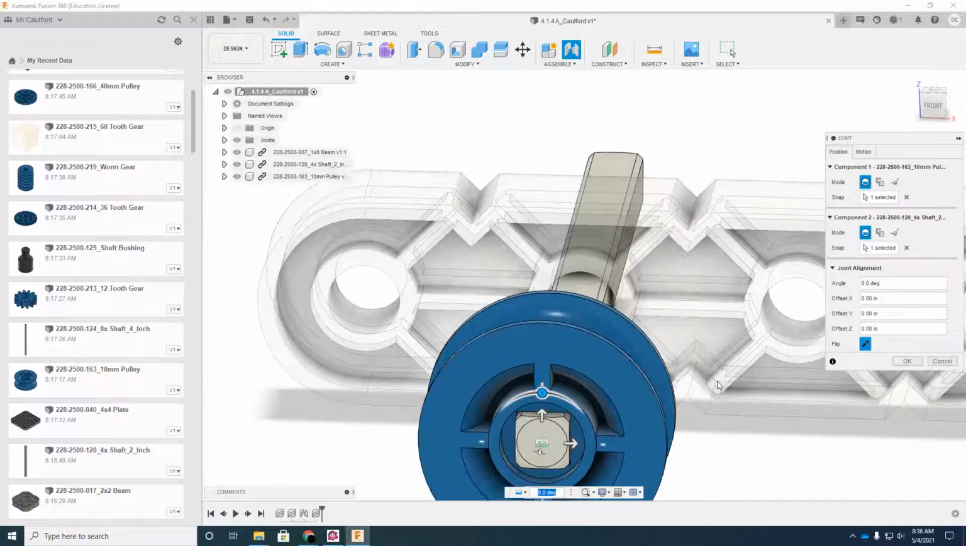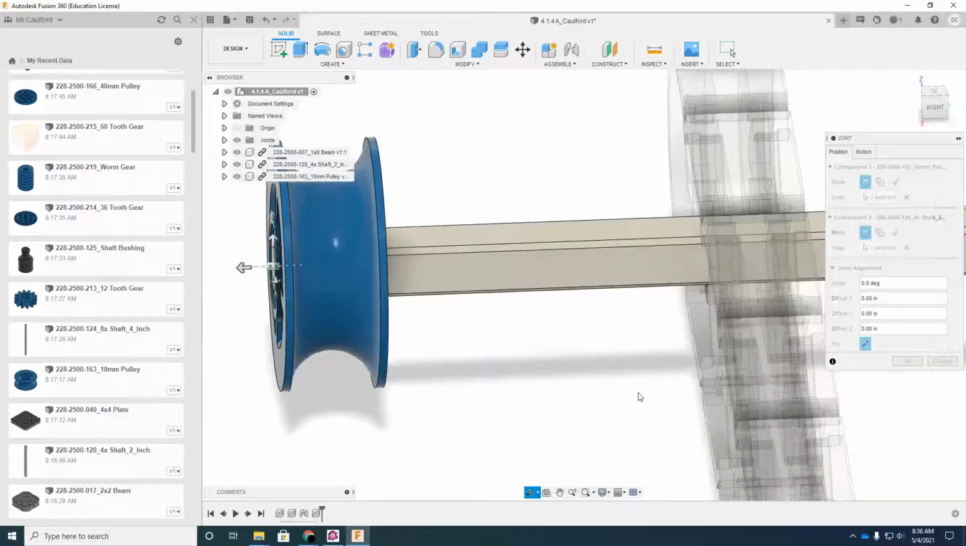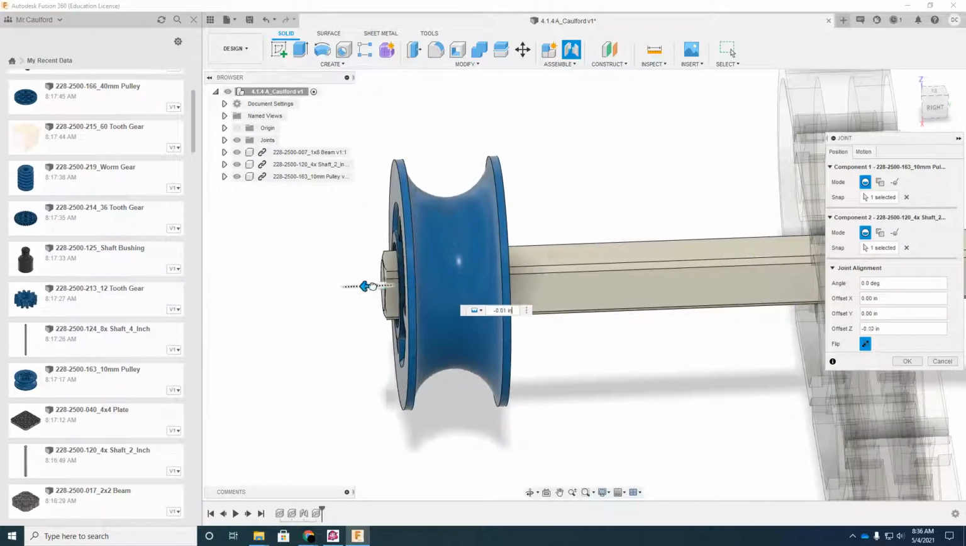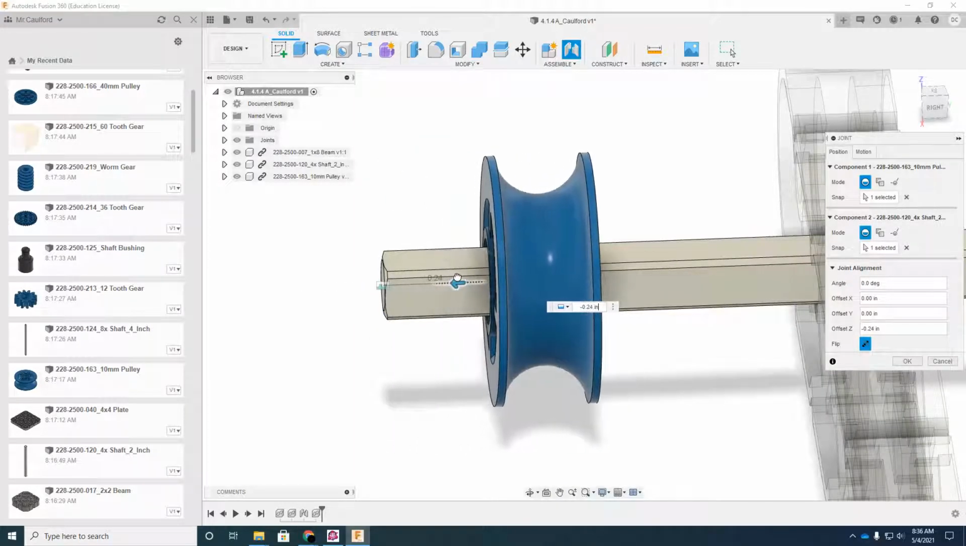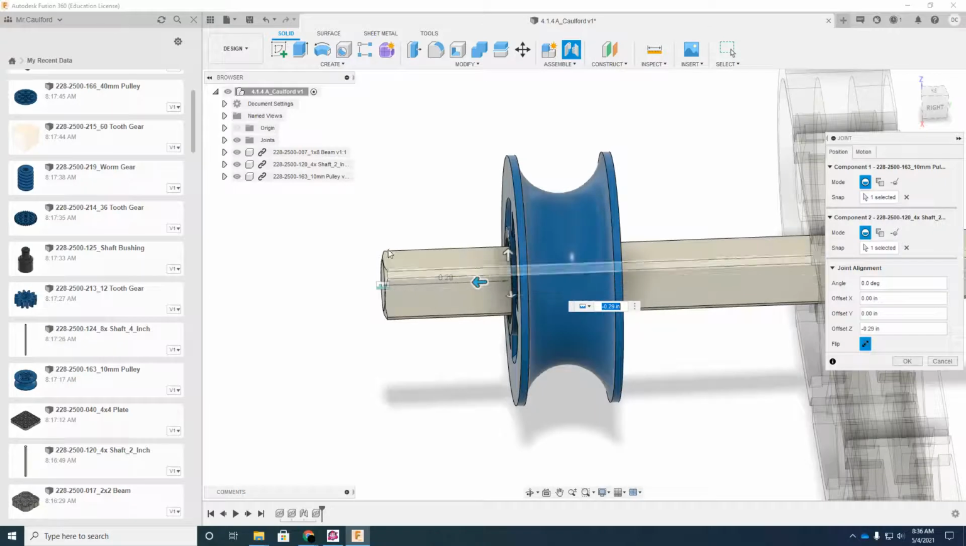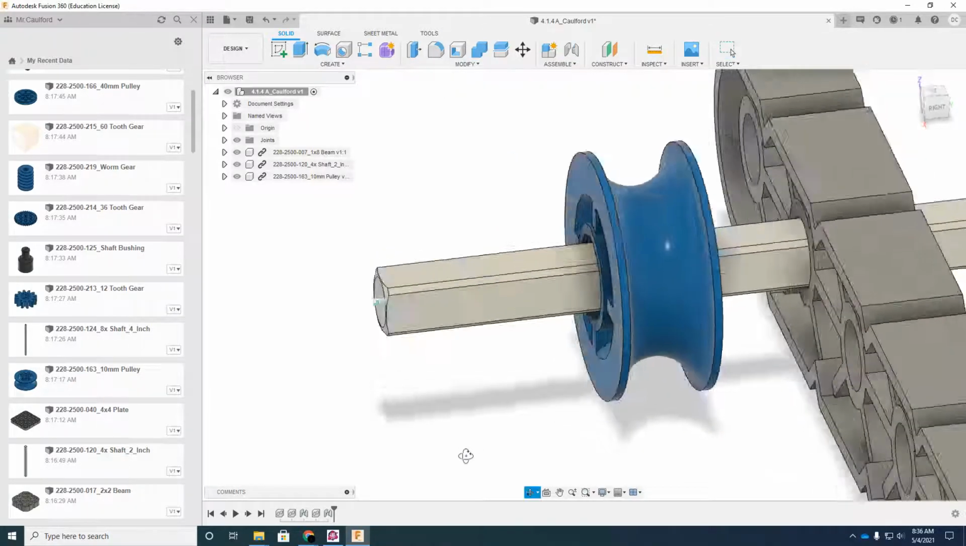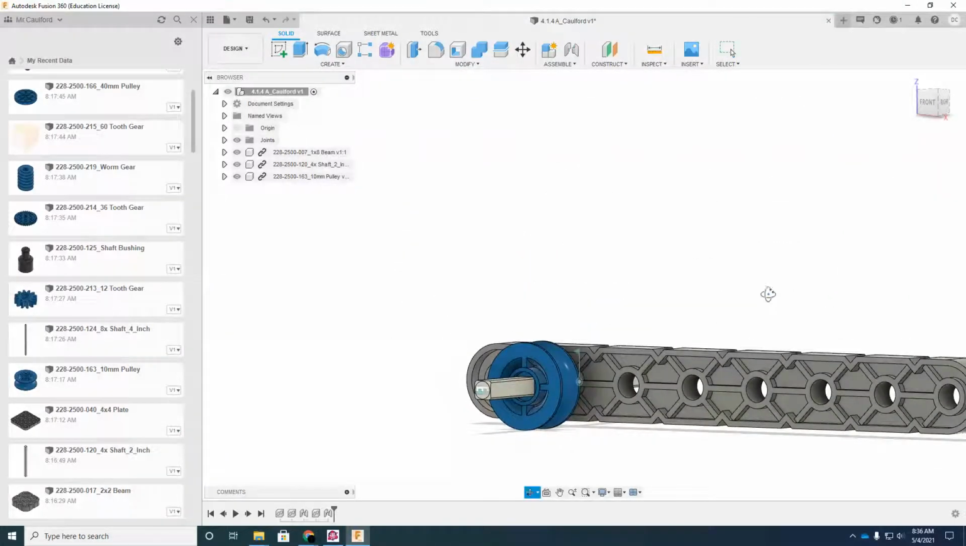So for this one, in the instructions, it actually asks us to move this back a little bit so that it's about half an inch away from the edge right here. So I'm going to go ahead and move it back a little bit, and I'm going to type in 0.5. So it moves back like that, and then I'm going to hit OK. So there we go. So that's that.